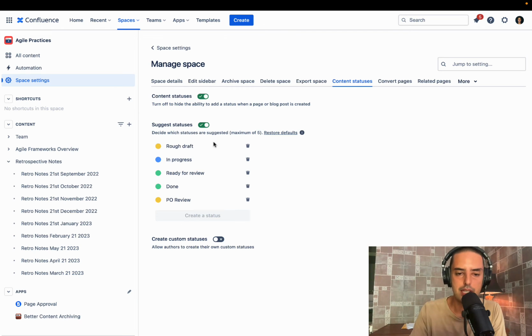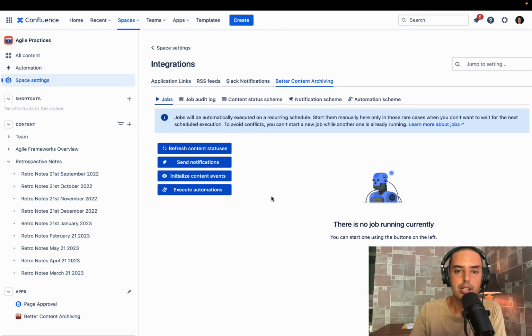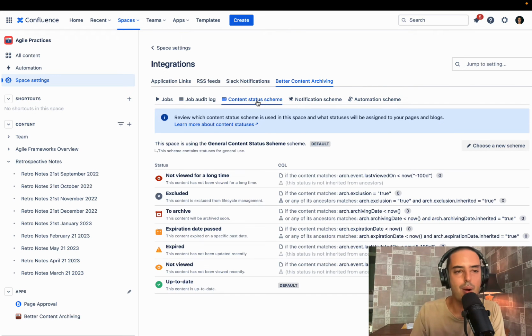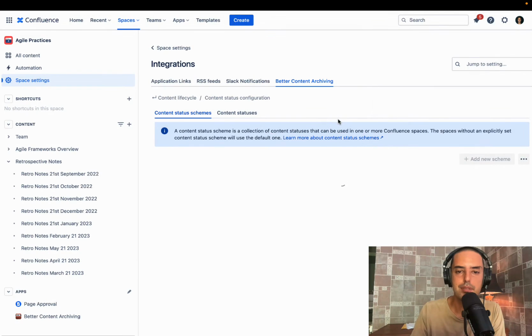So you see 5 statuses here. Let's go to Better Content Archiving for Confluence. I'll go to Space Settings again. And I'll click on Integrations, Better Content Archiving. You can go to Content Status Schemes right here. I'm now at the space level, but if we go to the main administration, you can select the Choose Scheme, Manage Schemes, and here we are.